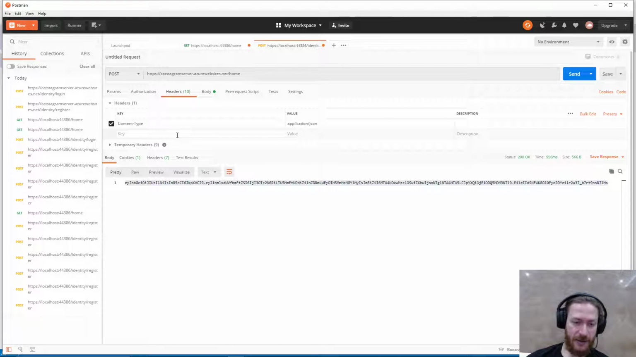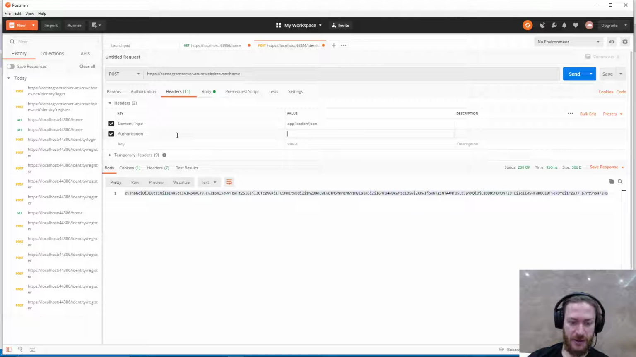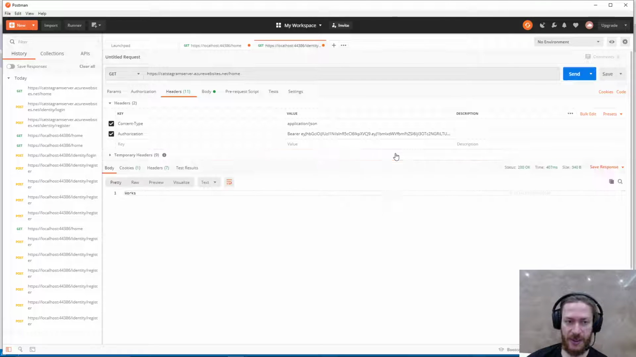Okay, let's add authorization, bearer and the token, and let's see what will happen on a get post. Works fine, everything is great, so our authentication is now deployed.